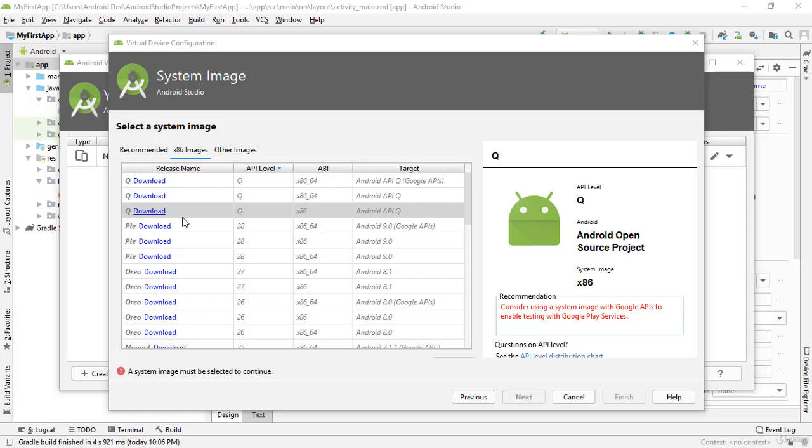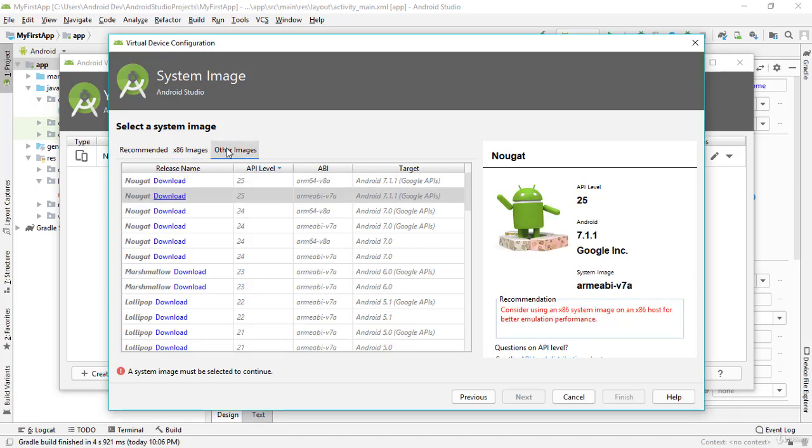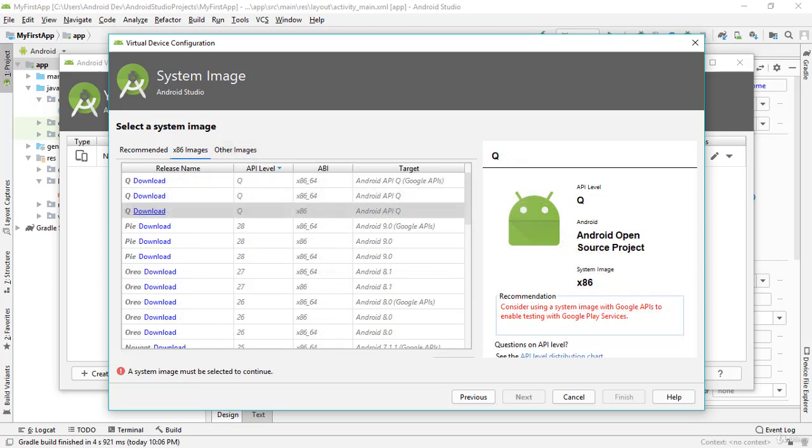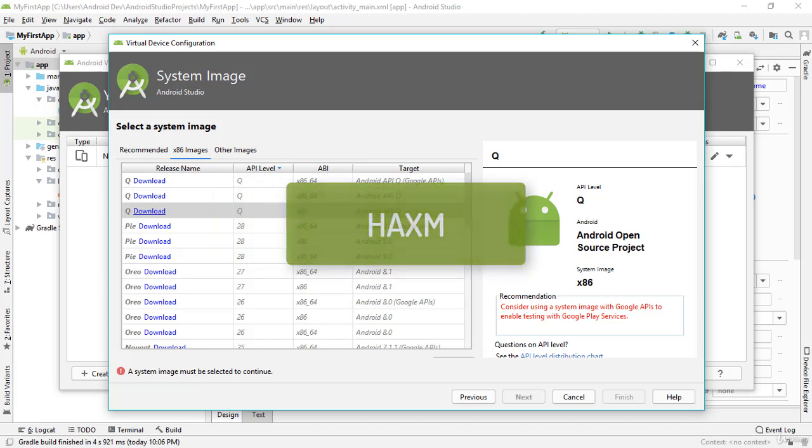It's good to know that there are two kinds of emulators, x86 and other images like ARM. ARM emulators won't need hardware virtualization. Note that Linux users need KVM. In fact, KVM is a virtualization solution for Linux, but Mac and Windows users need to install HAXM.